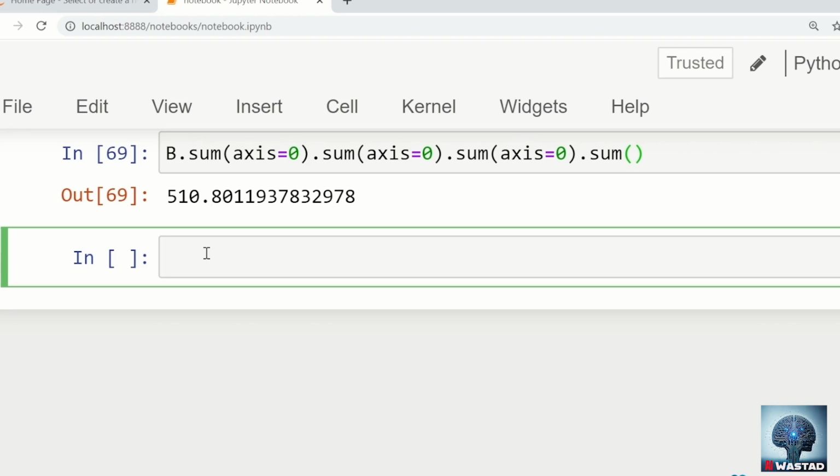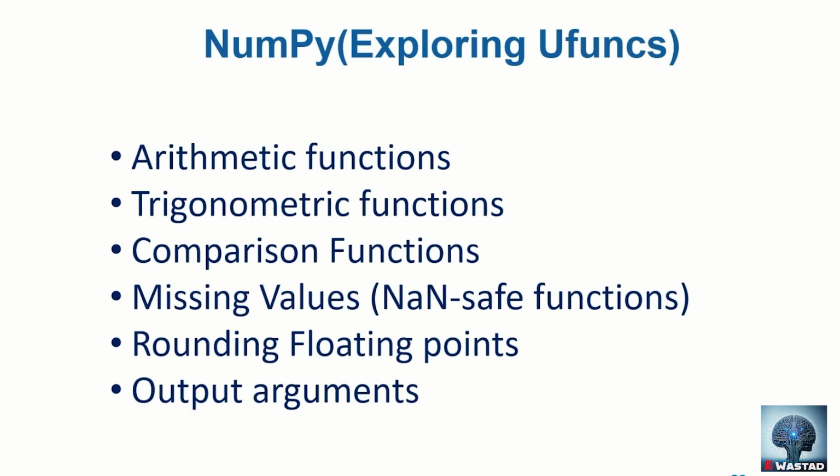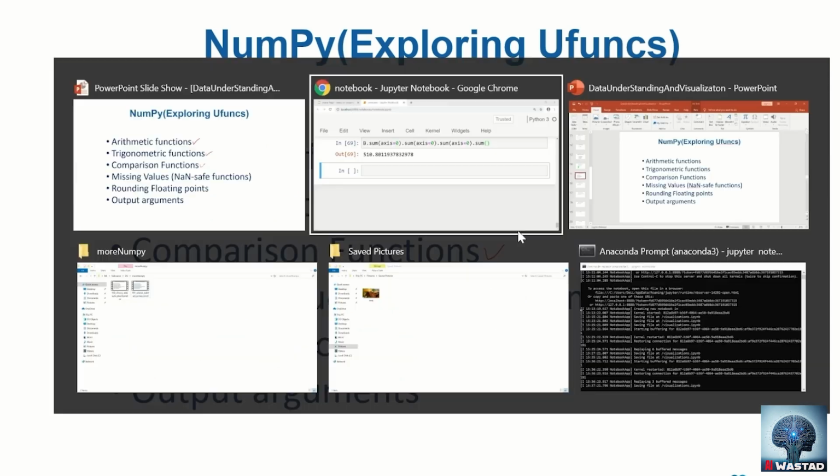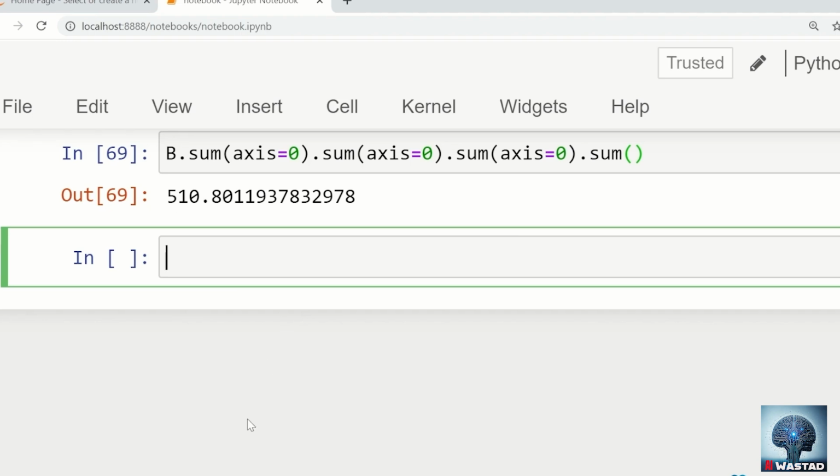Next, we talk about some trigonometric functions. I've not talked about all arithmetic functions. I've just shown you a few. There are so many of them. Let's talk about some trigonometric functions and comparison functions as well. Just to give you a flavor of what these kinds of functions are, I will just explain a few of those. So let's say A is again np.random.rand, and let's say I have this as 5. So this is an array of 5 elements.